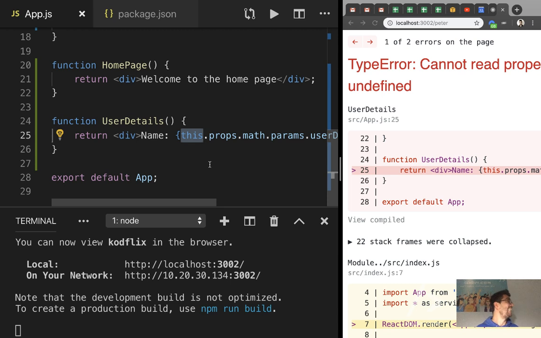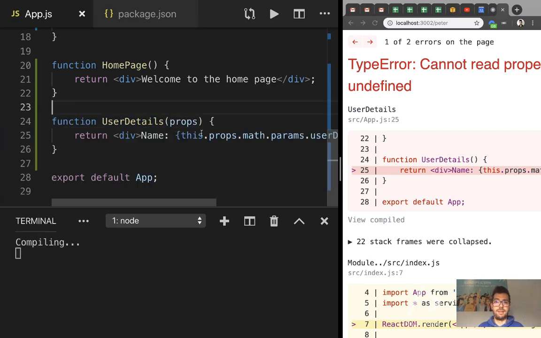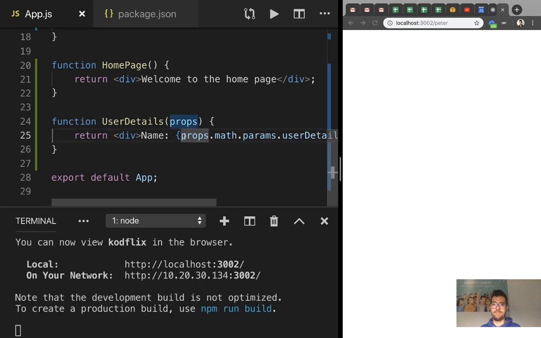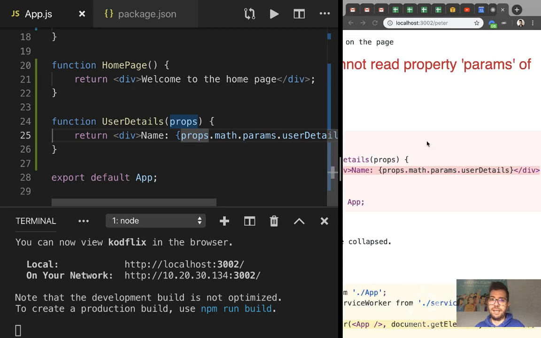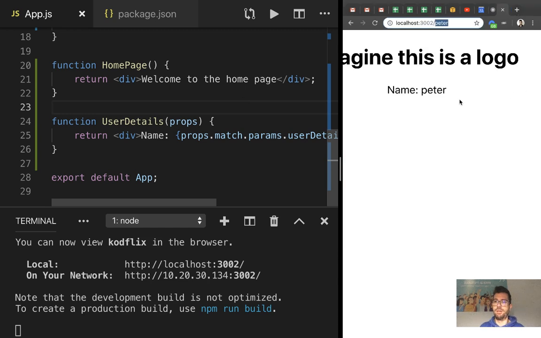Correct. So this.props and this.state work on stateful components, classes. However, is this a stateful component? No, it's a function. Functions don't have access to this. So then the question is, how do we access the props if we don't have this? Look at how simple this is. You put props in the argument, and then that's it, right? props.match.params.